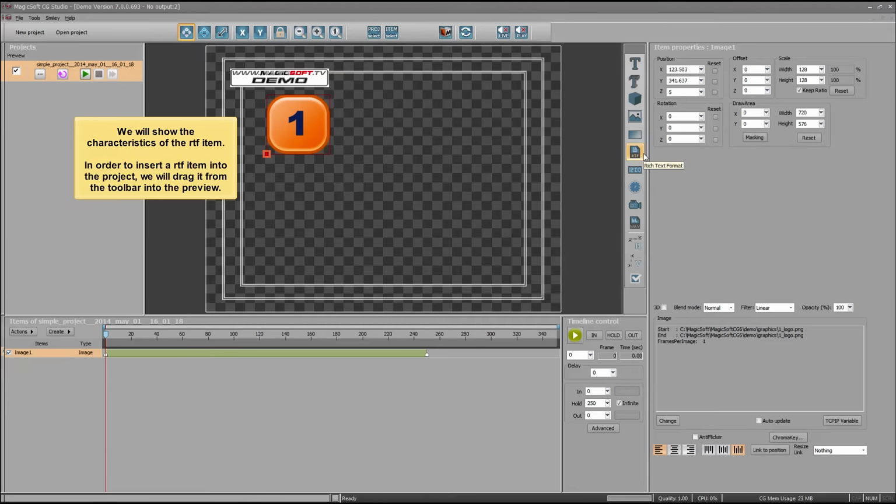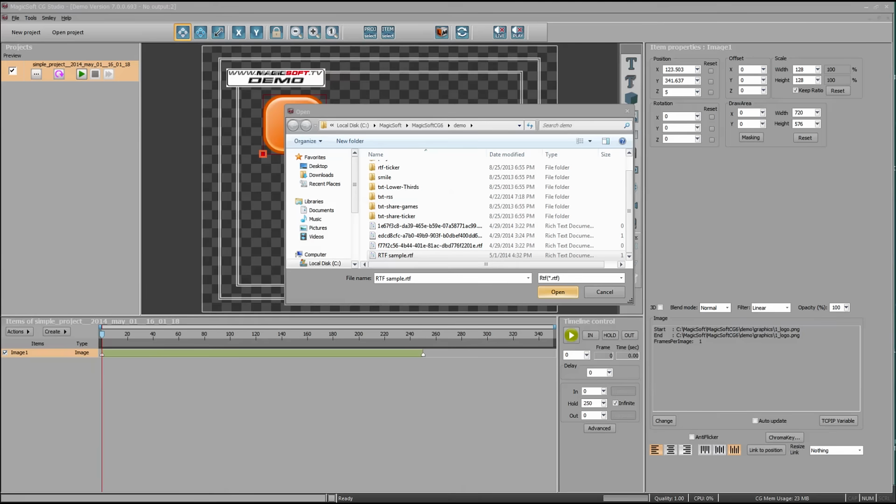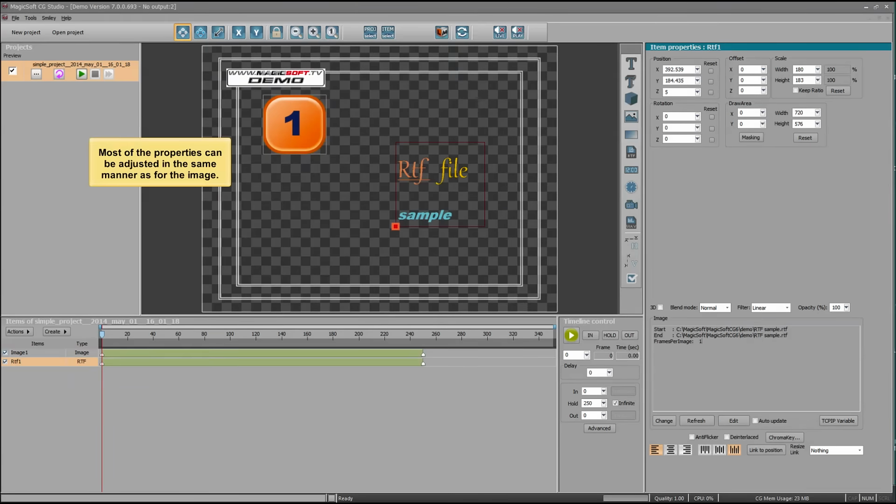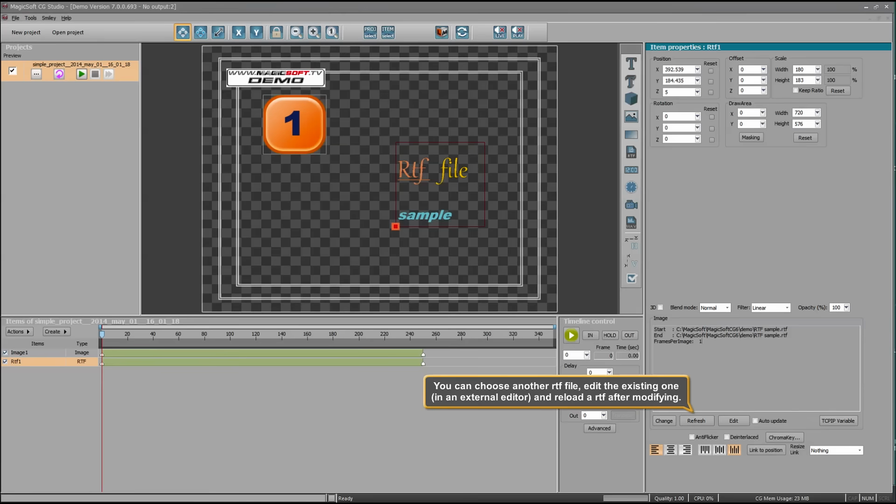In order to insert an RTF item into the project, we will drag it from the toolbar into the preview. The dialog that appears after dropping the item into the preview allows us to select the desired RTF file. Most of the properties can be adjusted in the same manner as for the image. You can choose another RTF file, edit the existing one in an external editor, and reload an RTF after modifying.